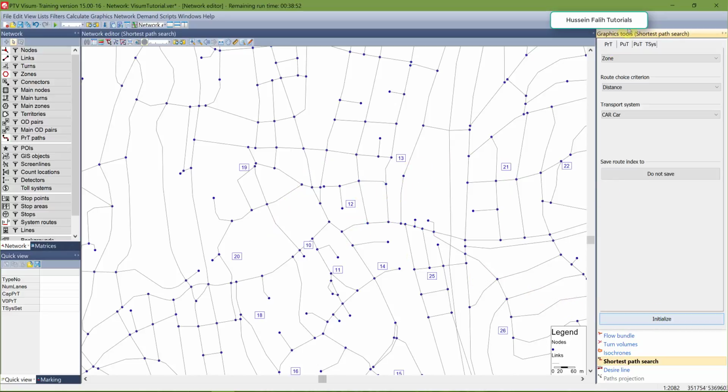You can go also to initialize. You can do it also for a main node if you have a main node. These path searches are very useful to see, maybe in the future you want to change the speed of a link, you want to build a new link, so they are useful in many other cases. This will finish the part for the path search.